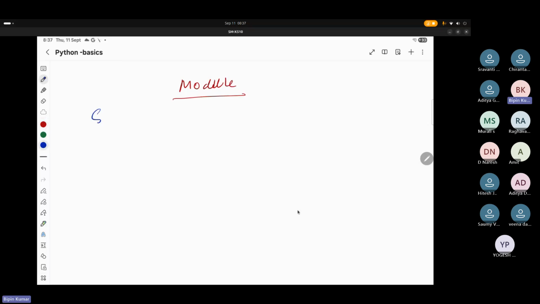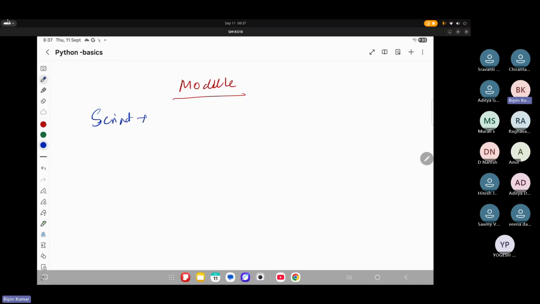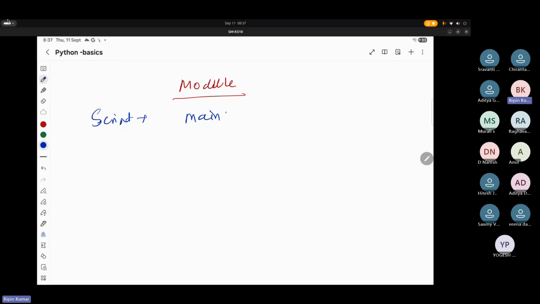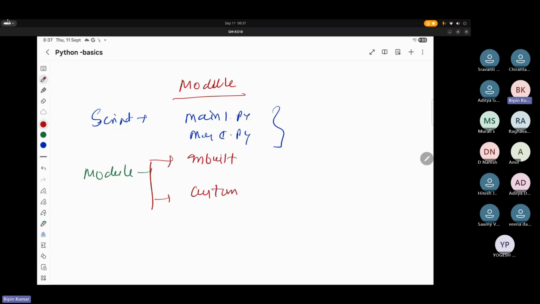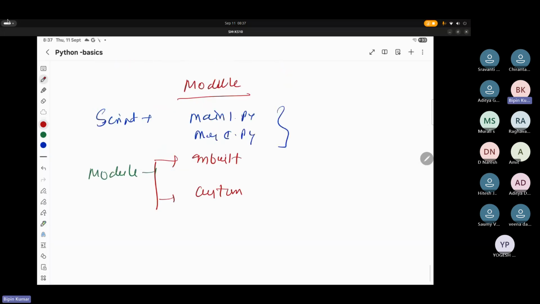So we have seen a script, main1.py, main4.py. These are all called scripts. And similarly, there is a module. There are two different types of module: inbuilt and custom.